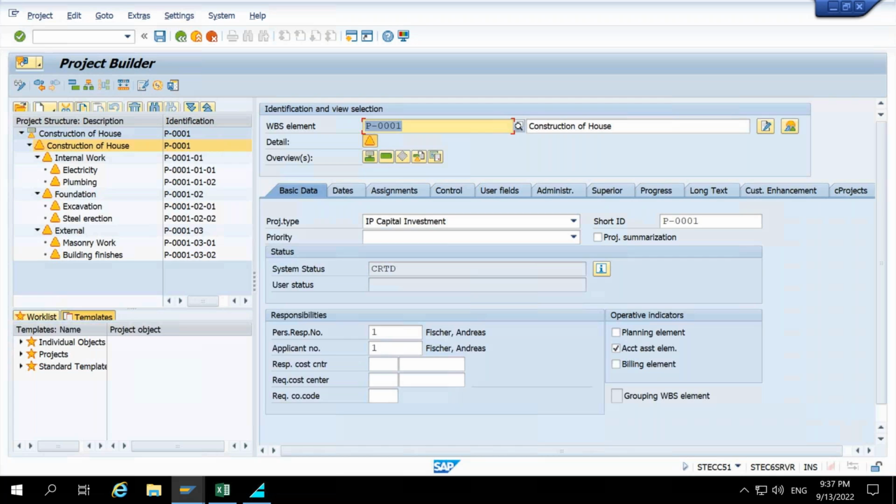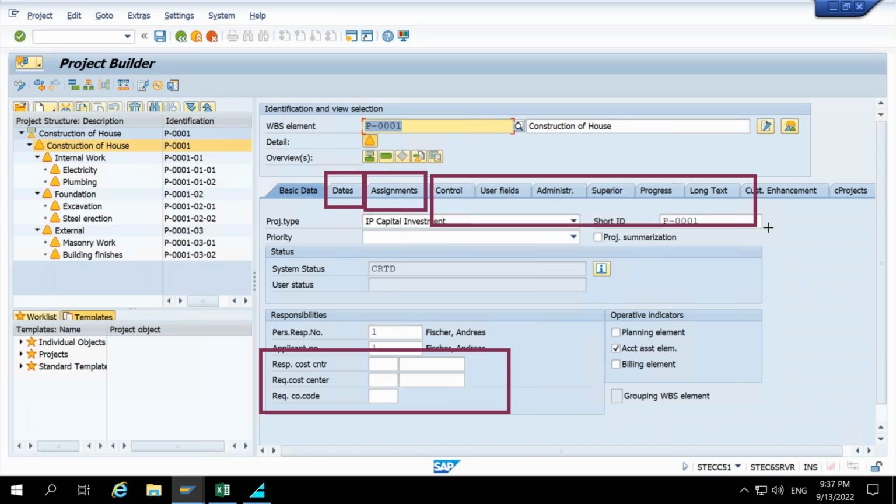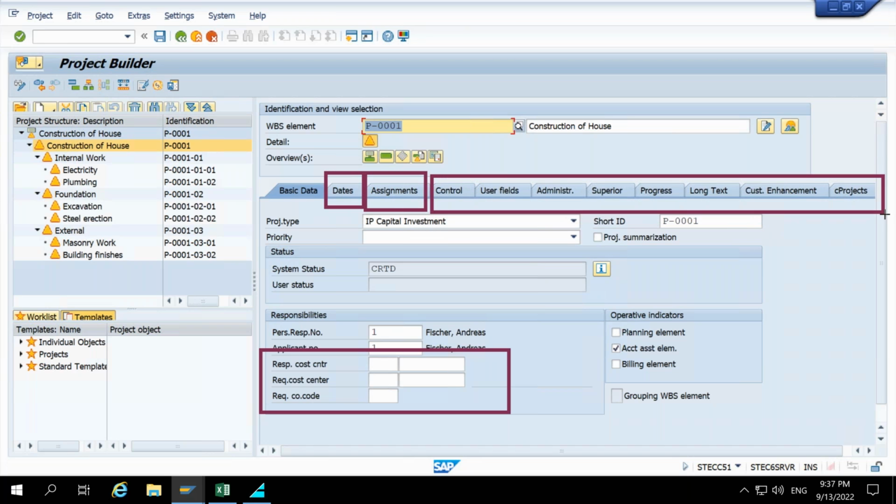In the same way, we have responsible cost center, requesting cost center, requesting company code. You will understand these once you start doing the other transactions, like what they are used for. Apart from that, we have dates, assignment, control, and a lot of other tabs. As and when we do other things and whatever is required, I will explain what the other parameters are, where they are located and how we'll use them.